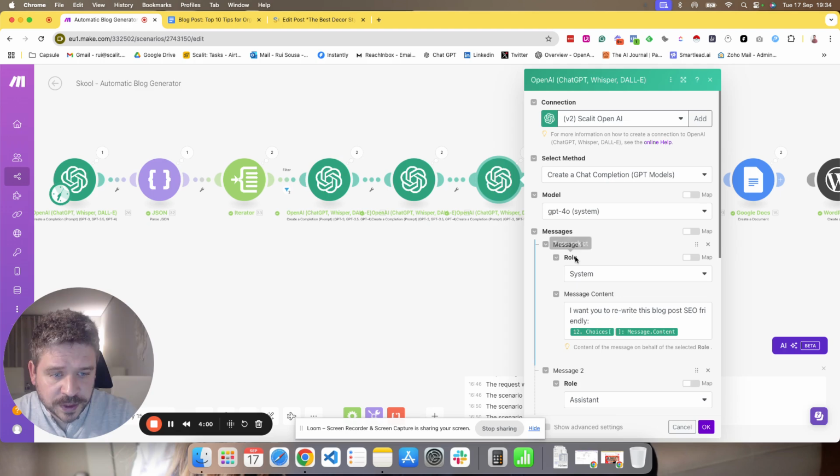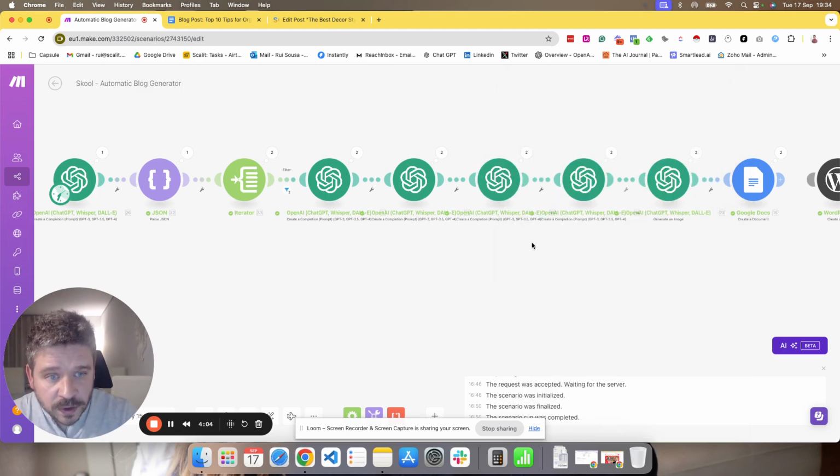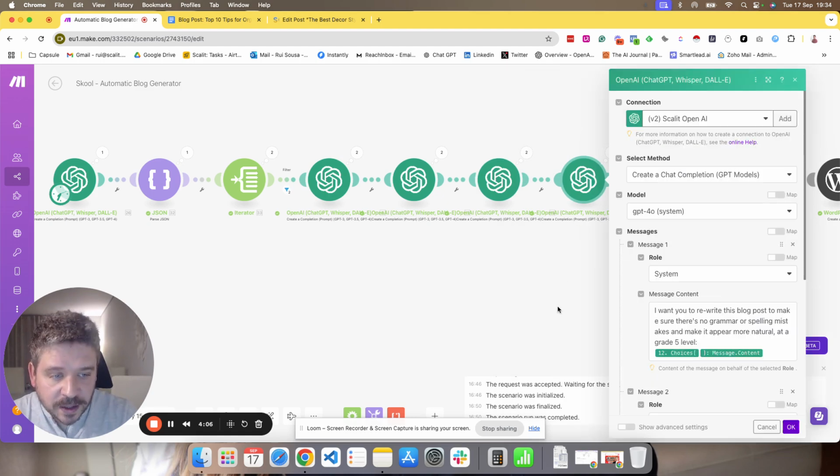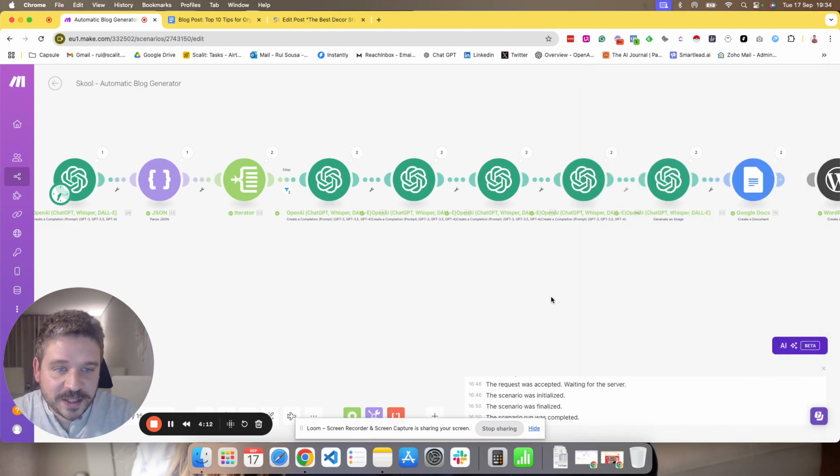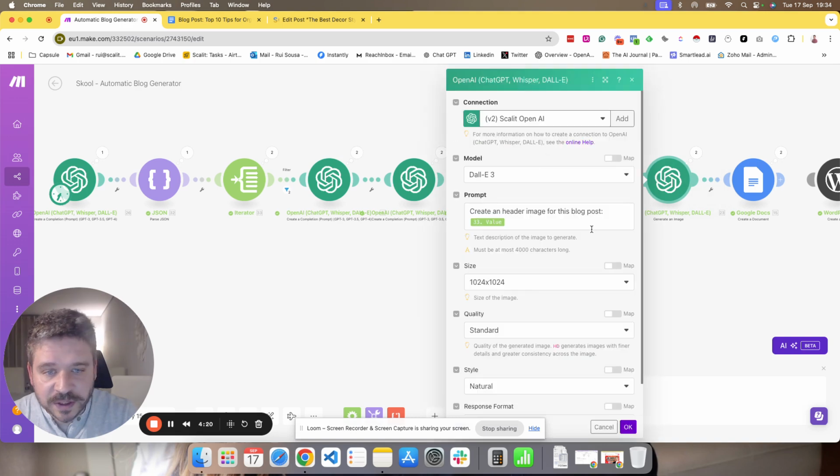Then what we will do is rewrite it, optimizing for SEO. Then we will rewrite it again to make sure it's readable, so that a fifth grade level reader can read it, making the words even better and the output more human, I would say. So these are really cool steps. And then the final step is just to generate an image.